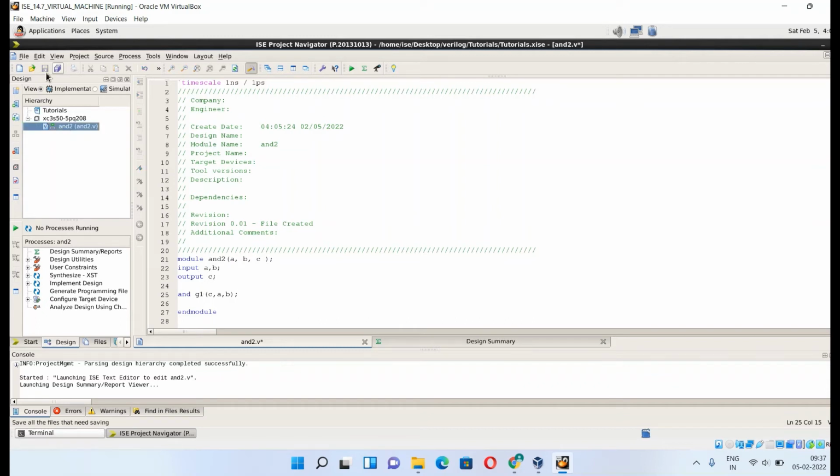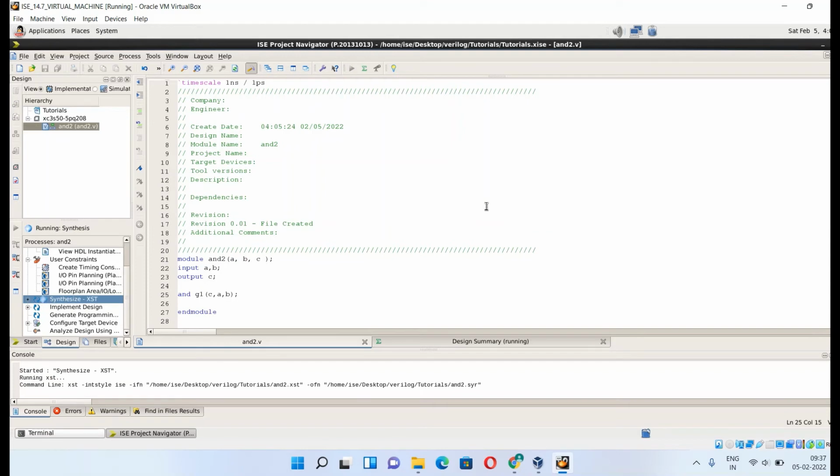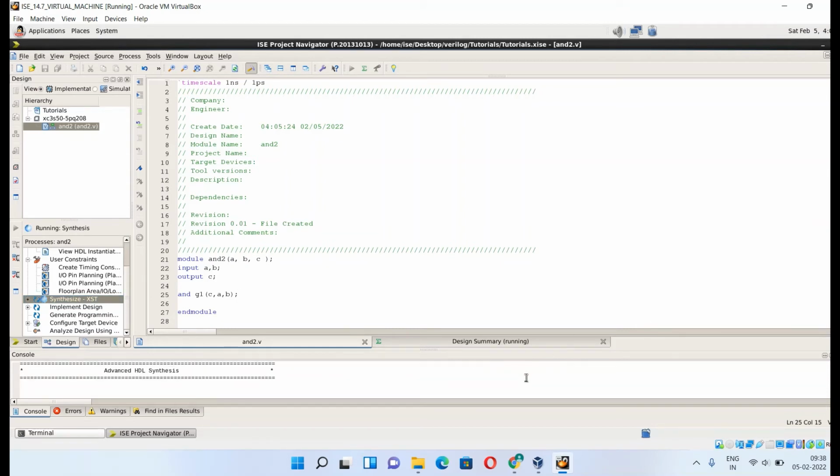In the view you can see that one is implementation and one is simulation. You need to select implementation and see the design utilities and design constraints. They are not required as of now, so we will synthesize our design. It is asking, do you want to save changes? Yes. Under synthesize, you can see whether the design is showing some error or not. It is showing the design summary.